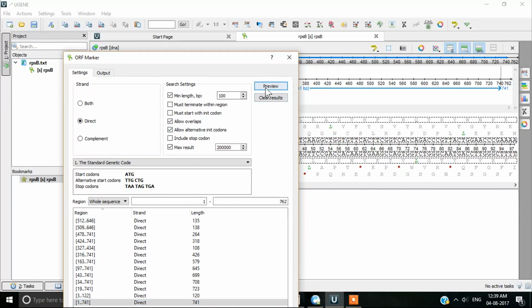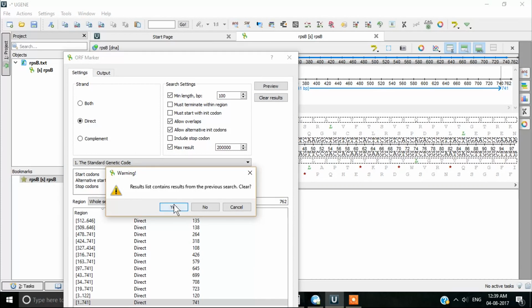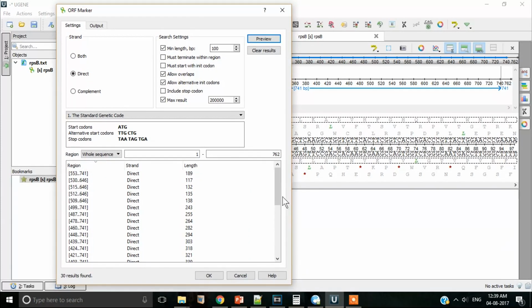Select Allow Alternative Initiation Codons and now you have even more results. This time, along with AUG, four other codons are considered as the start codon, which are GUG, UUG, AUU and CUG. Naturally, a lot many ORFs are predicted. The interesting thing is our original coding region is still one of the results.